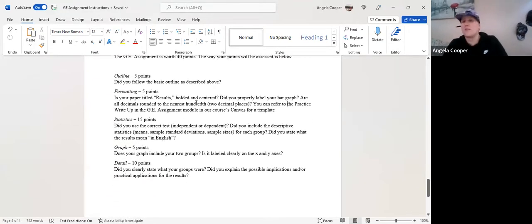Are all your decimals rounded to the nearest hundredth? This is also going to be counted in formatting. So again, this is 2 decimal places. Based on your data, you might have a standard deviation of 2.57789 or whatever. If you put 2.57789 in your paper, you're going to be dinged for formatting. It needs to be to 2 decimal places. So round it to 2 decimal places, 2.88, since it was 77. So yeah.